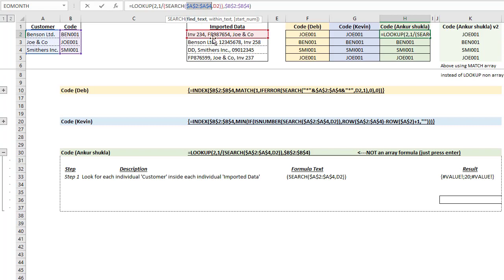Look for A2 in D2. Look for A3 in D2. Look for A4 in D2. But the lookup function can handle the array without having to do that Control-Shift-Enter. We just press the Enter key. I know it sounds a little bit crazy, but that's how it works. So that part is the same.